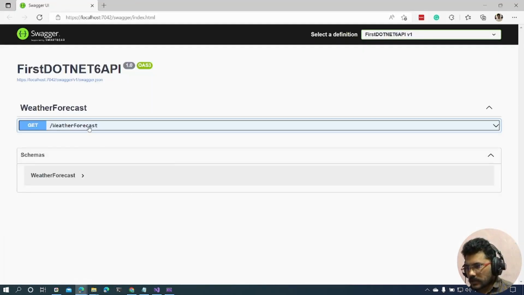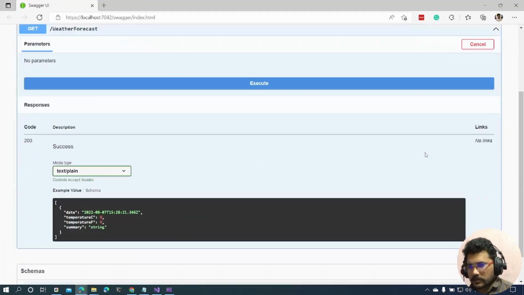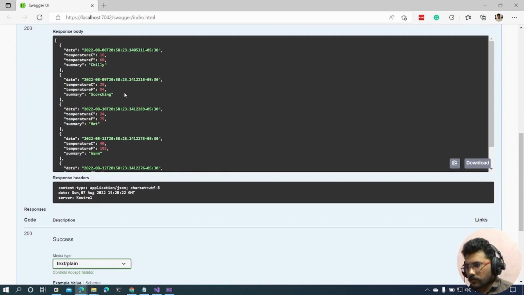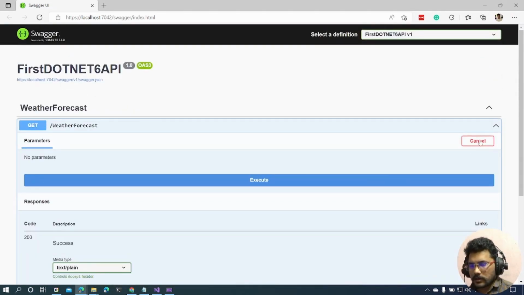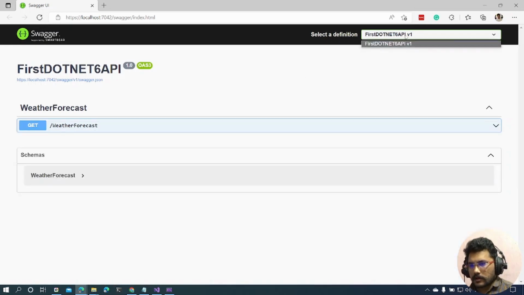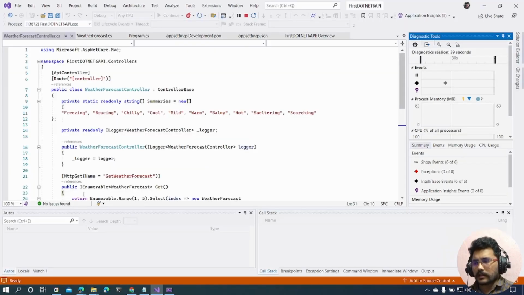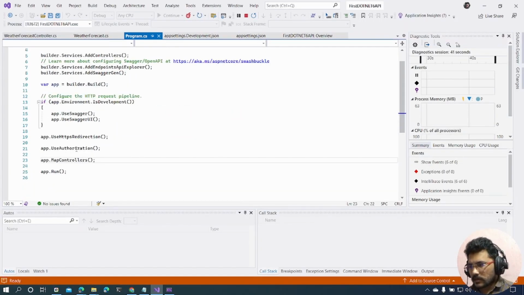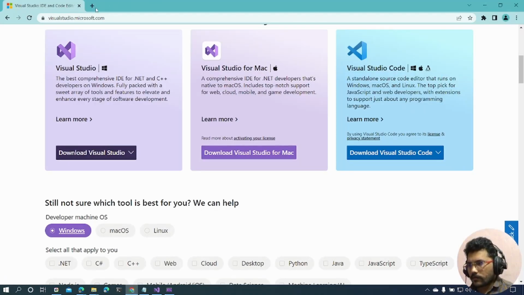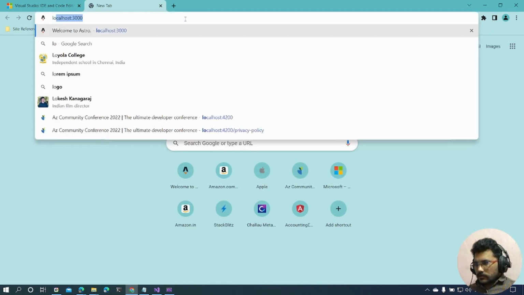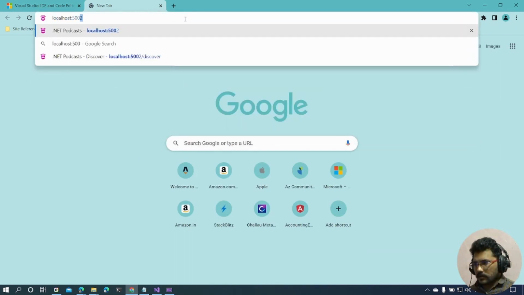So the API has started. I'm going to click try out and execute. So these are the weather information which I got. And we didn't even configure Swagger, right? It got started for us. You can see that for development, it comes up with Swagger by default. So let's check this one out. 5001.